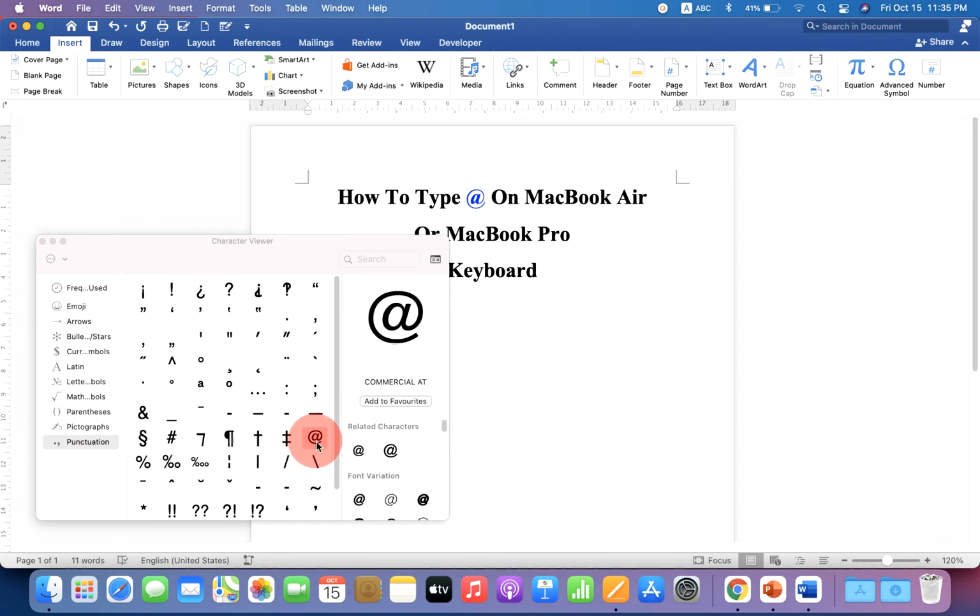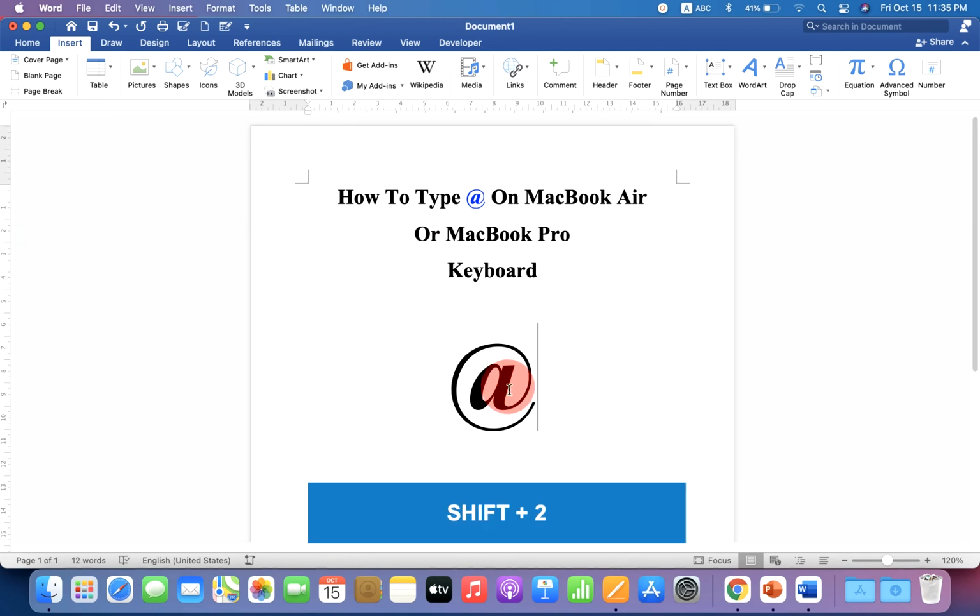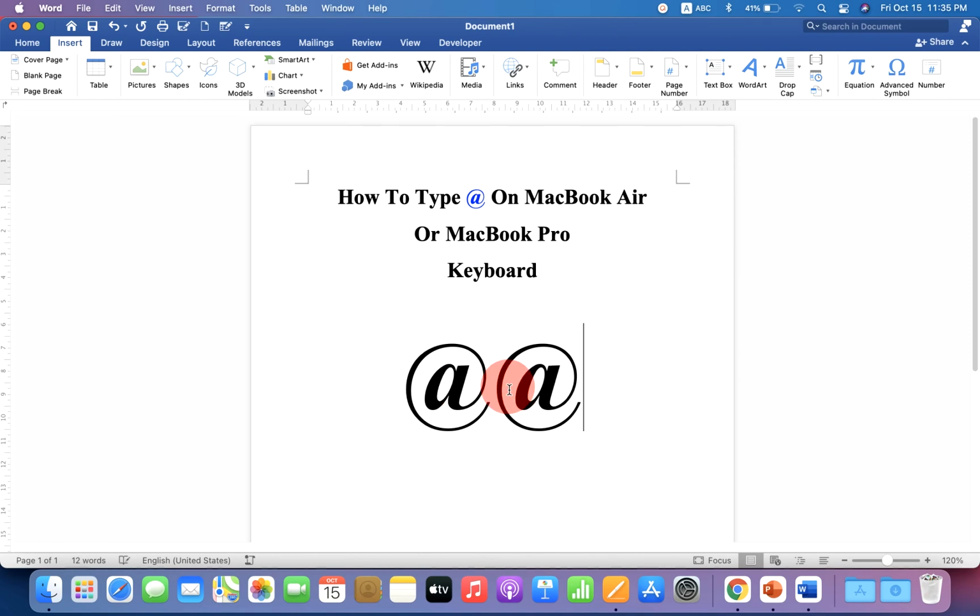There is one more shortcut. You can just press Shift on your Mac keyboard and then press number 2 to write @ on MacBook Air or MacBook Pro.